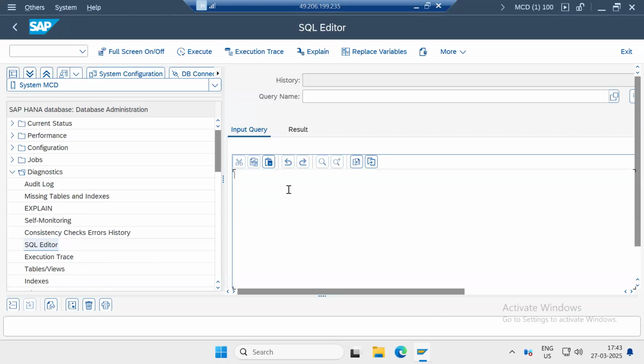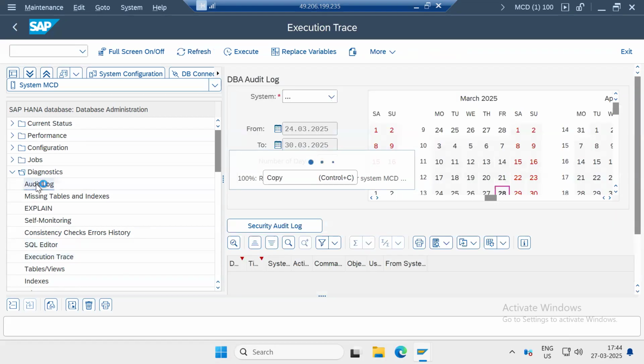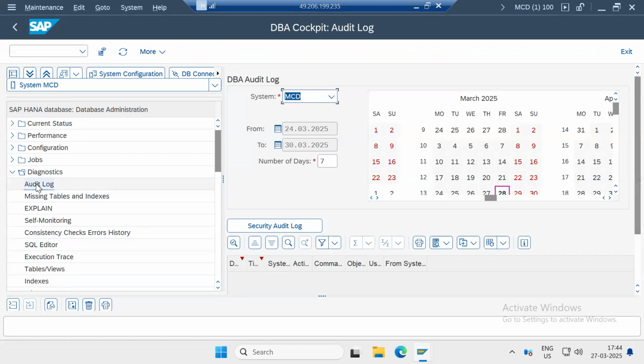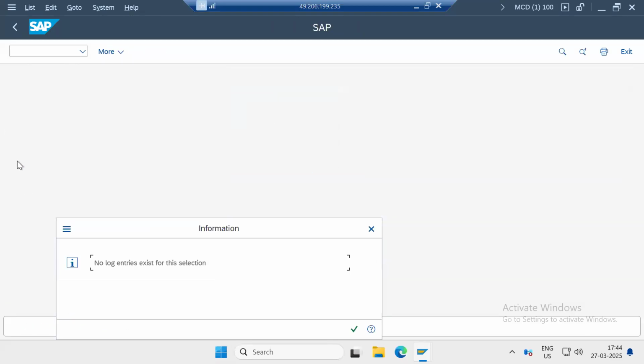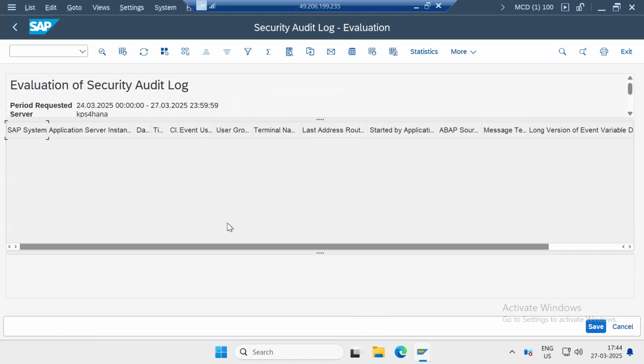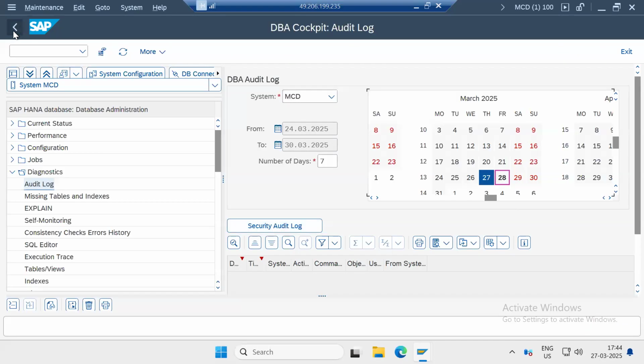That is one thing here. Suppose you want to execute any SQL statements or queries, then you can execute SQL statements in the SQL editor. Then execution of the trace log files and everything here, right? Audit logs related information will be displayed here, DBA audit logs and security audit logs information will be displayed in the systems, and the configurations. Whatever is required, each and everything database related we can see from the SAP level.